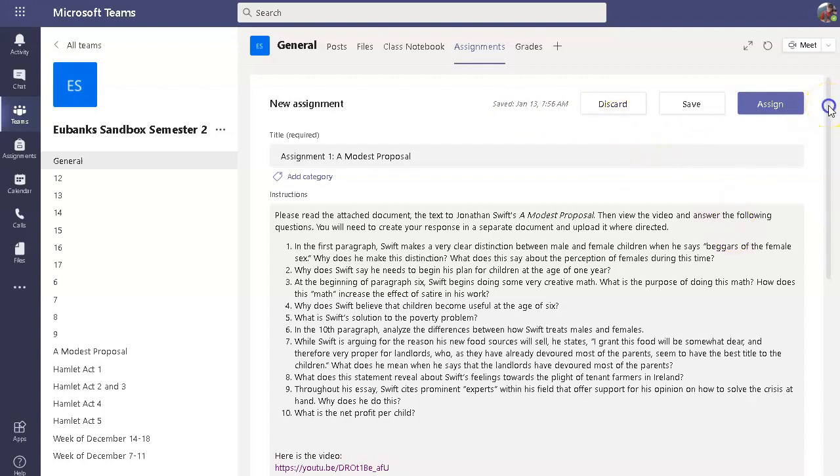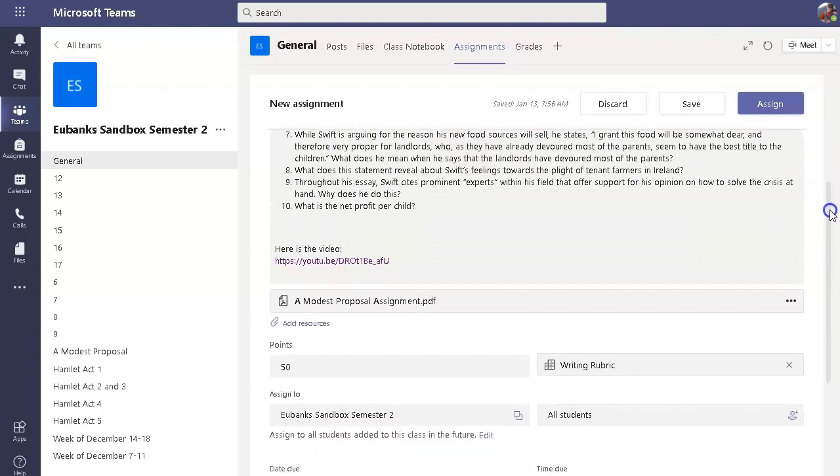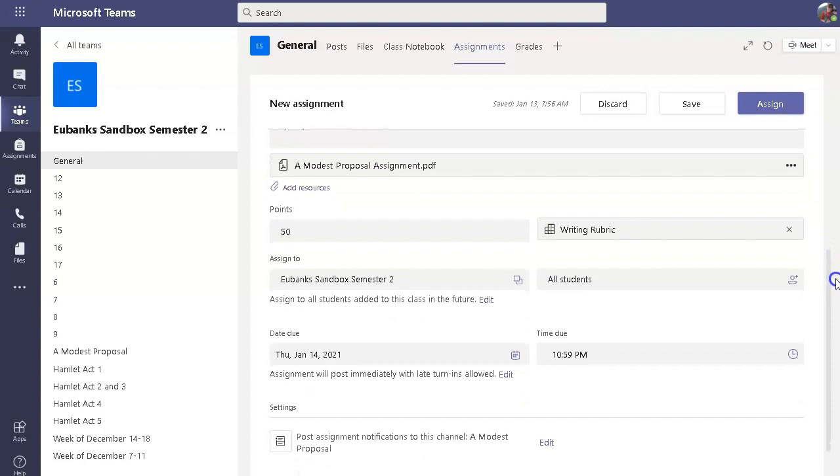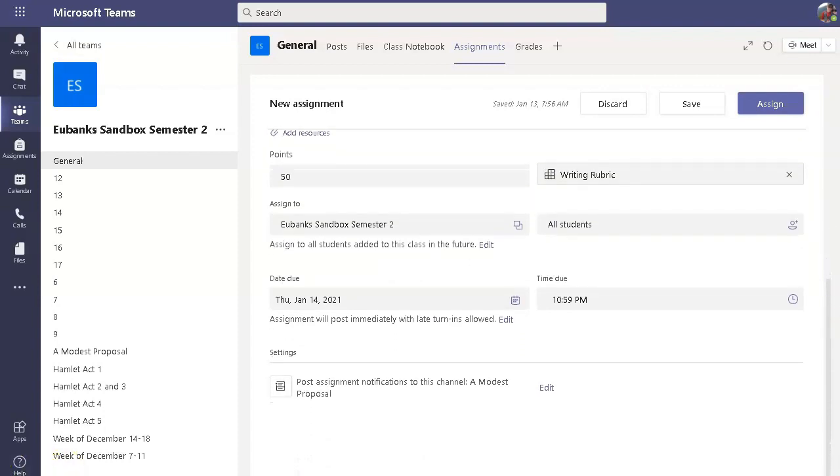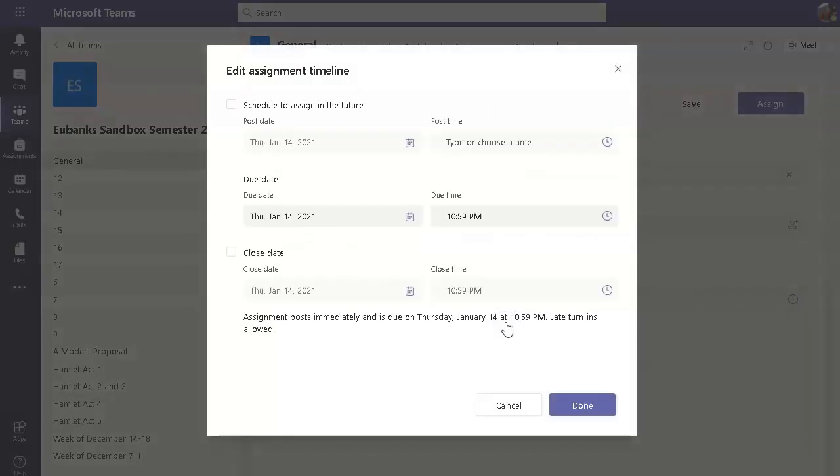In an email that Ann sent out a little bit earlier, she was talking about how to postpone something to where you don't have to go back in and reassign it. In order to do that, you're going to come down here to the due date, and then it's going to by default say, well, hey, this is going to post immediately with late turn-ins. If you want to go ahead and have it ready to post, to schedule it to post, but you don't want them to have access to it now, basically you're going to click on the edit next to it, and you're going to click schedule to assign in the future.